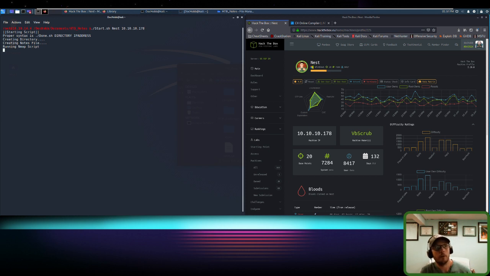As you can see, I already have my starting script running, which is just creating a directory, a notes file, and running an Nmap script into that notes file for me to keep track of what's going on.